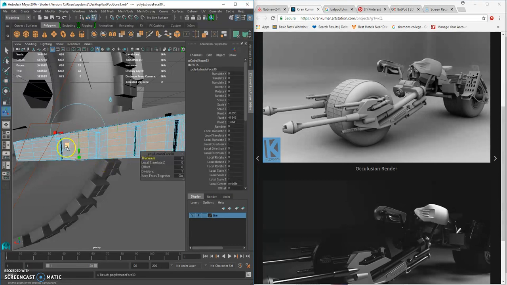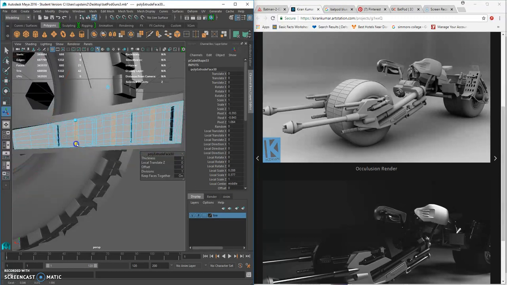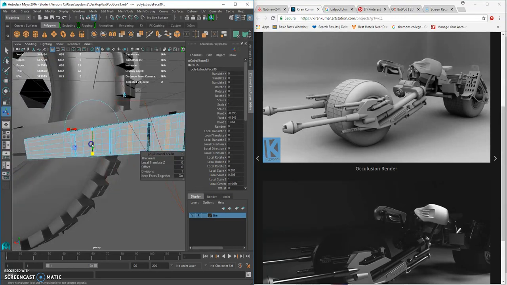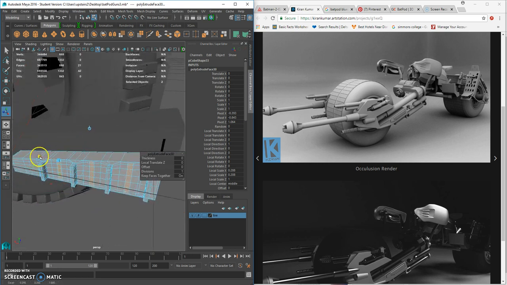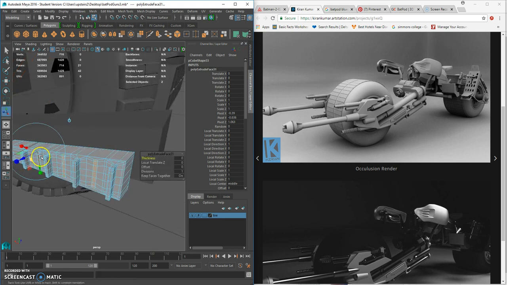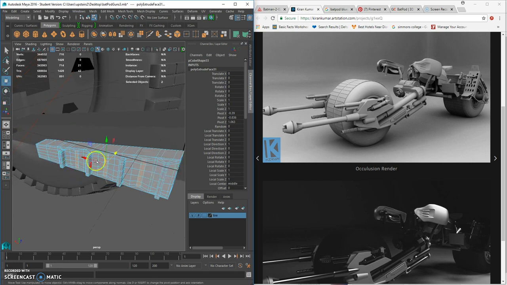Control E, scale it in, scale it down. Alright, this is getting a little weird. Okay, take your scale tool and scale it down to about there. Control E again. Take your move tool and bring it out.